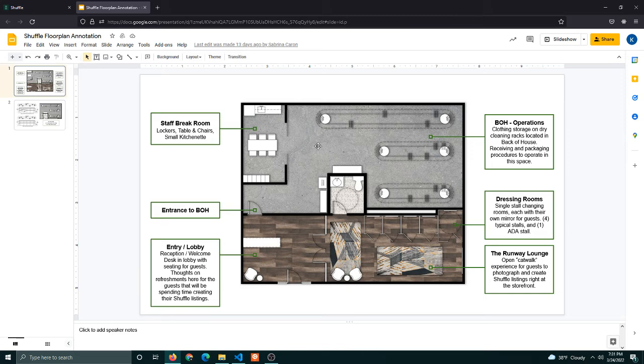Moving away from the web app, here we have a generic floor plan that Sabrina threw together. So this is what we kind of envision Shuffle to be. We want to make it so we're much cheaper than a normal consignment store, where we have this back of house operations back here, where we have considerably more storage for clothes. We don't have to make it like a retail display space.